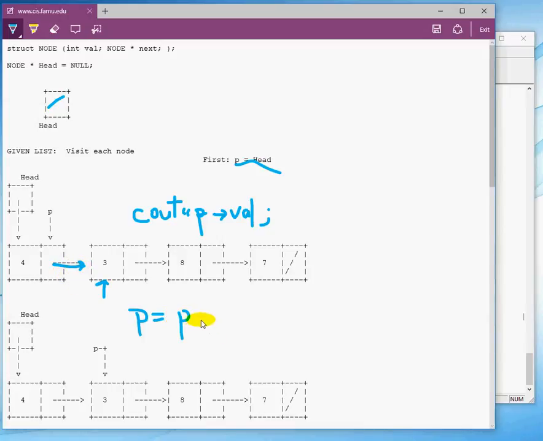P arrow next. So basically, this statement is the means by which I move from one node to the next node. What's the assignment? P is assigned the pointer, P arrow next. And this will keep going. Okay, is that pretty clear?